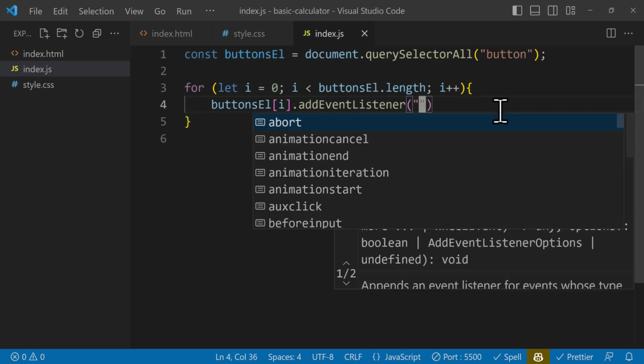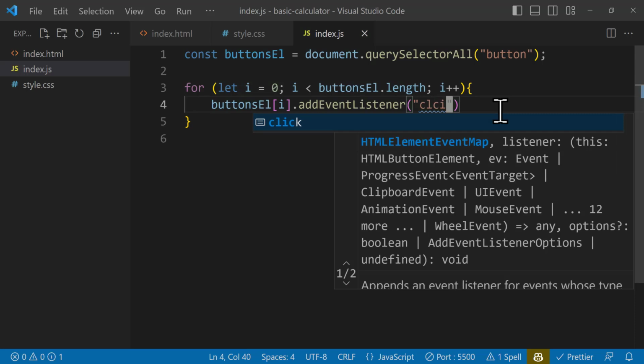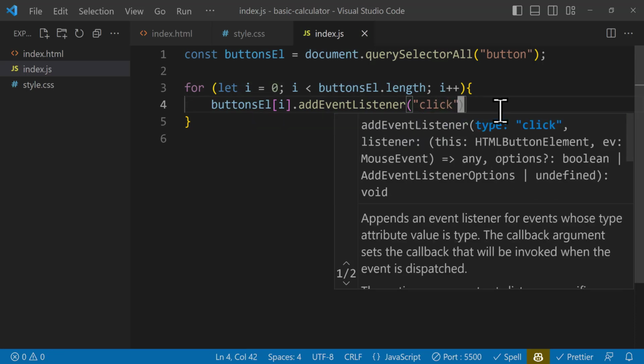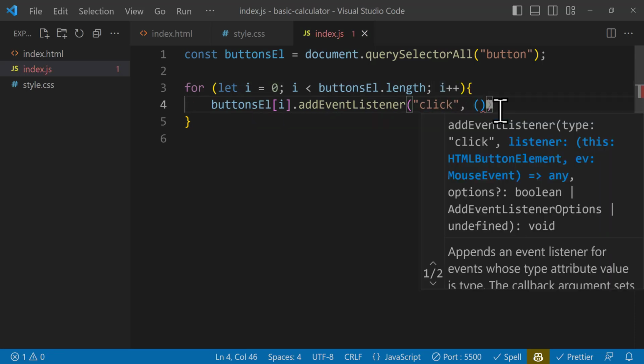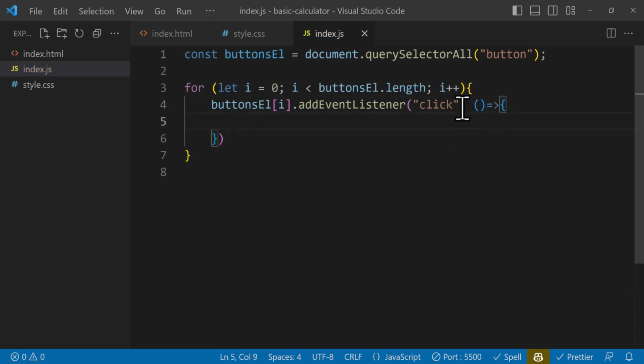The event we want to listen for is click. So each time a person clicks, we want to trigger a function. So we're going to create a function here. Each time someone clicks on a button, we want to trigger a function, and then we want to get the value of the button.